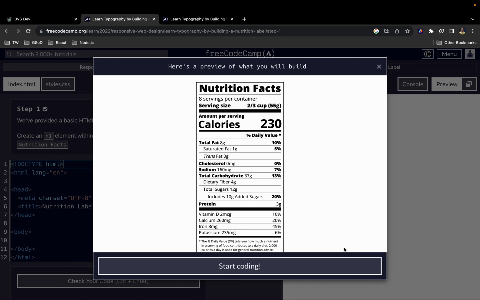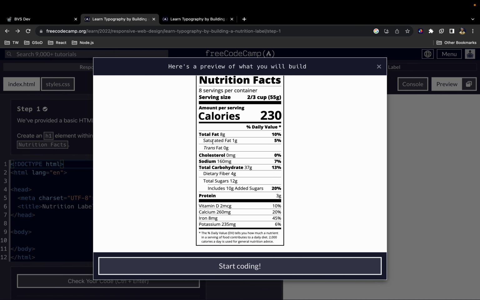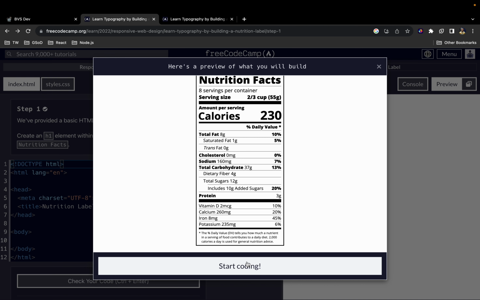So today we want to continue with our walkthrough of the FreeCodeCamp curriculum, and in this series of videos, this is what we are going to be building, this label here, and by building this we'll be learning typography. All right, so let's get started.